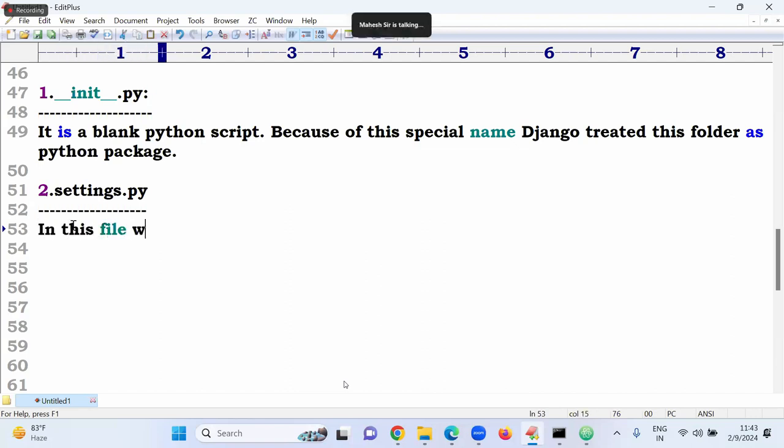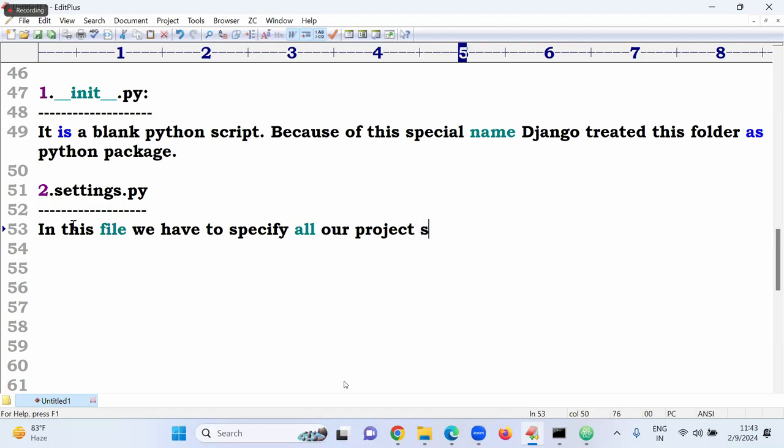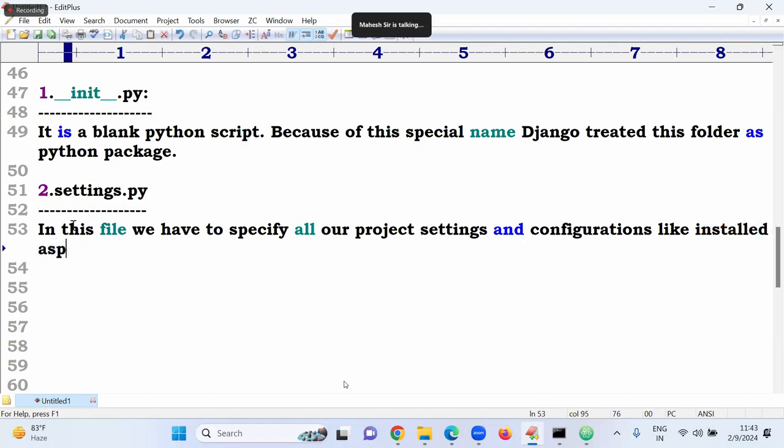In this file, we have to specify all our project settings and configurations like installed applications, middleware configurations, databases configuration, etc. Where project related settings, you have to go to that settings.py file.